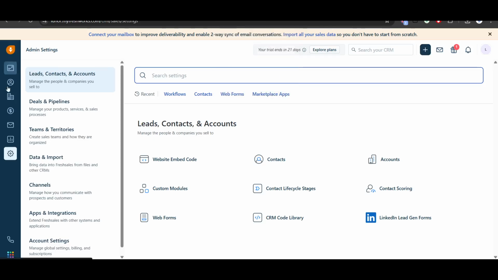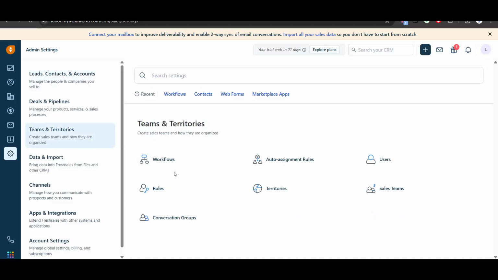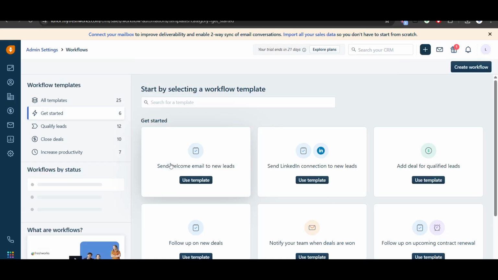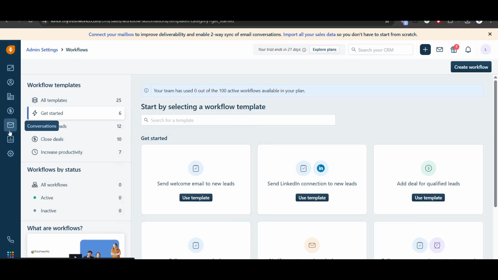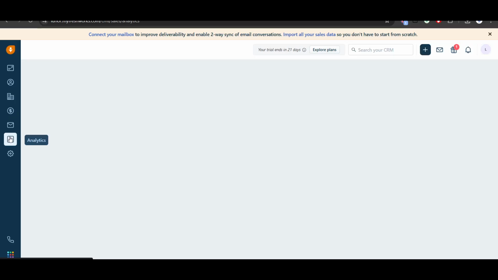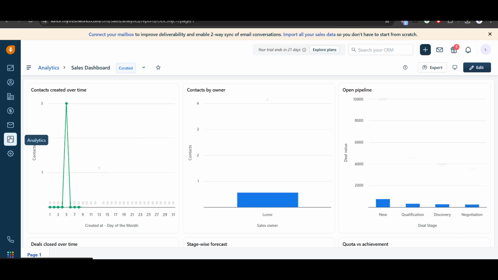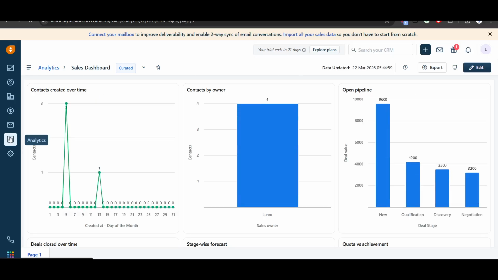But there's a catch, because in the Freshsales platform there are automations and all that stuff, but you cannot use it unless you have a paid account. And also there are analytics and sales reports and all that stuff that you cannot access without having a paid plan.